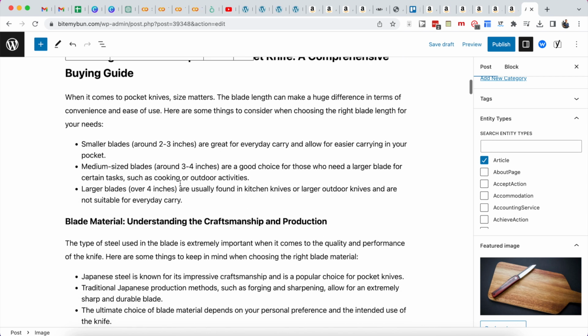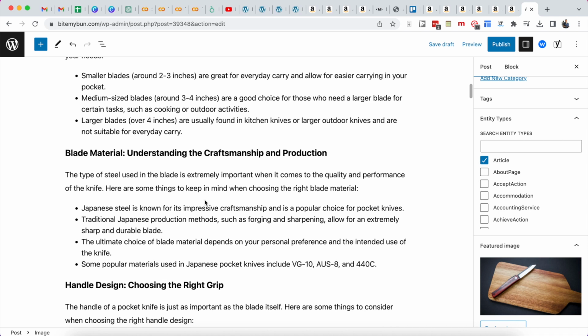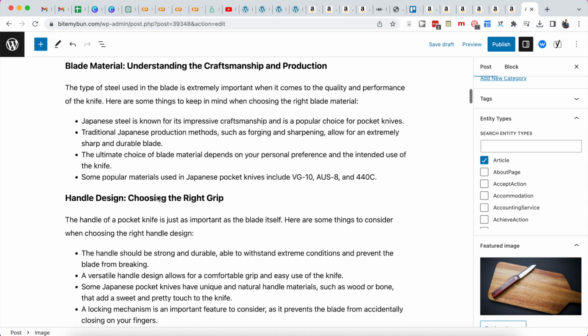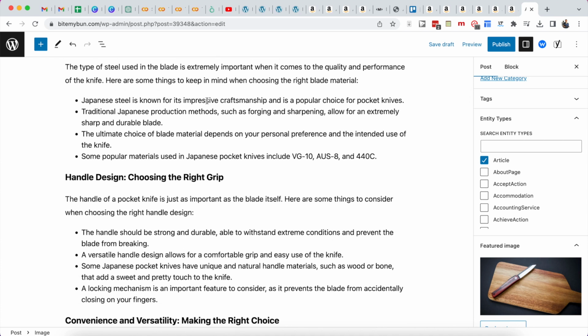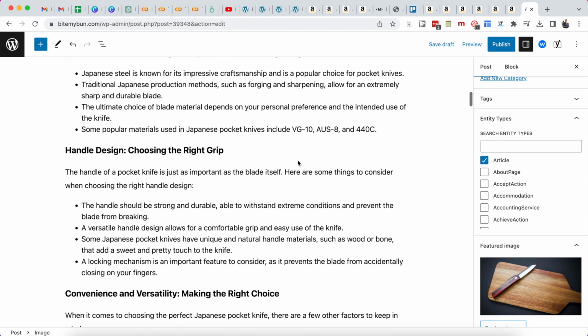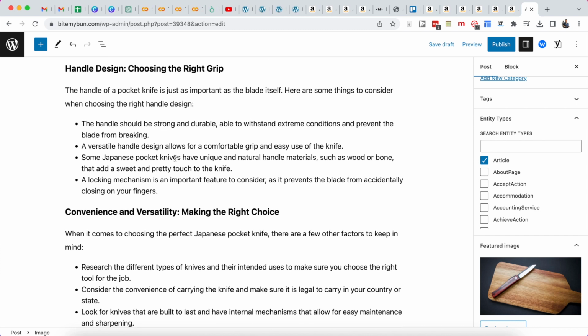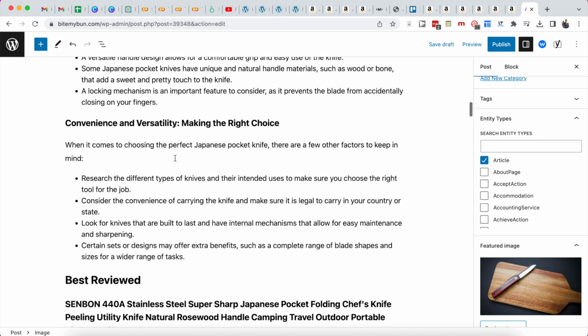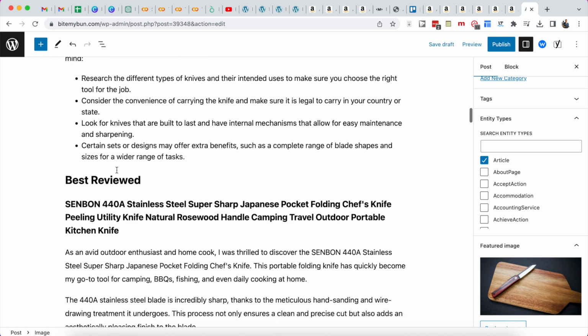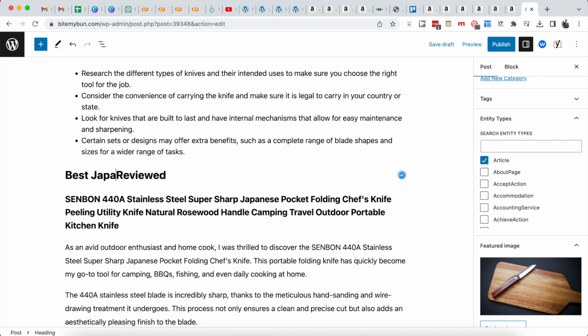Size matters: smaller blades, medium size, larger blades. Blade material matters, handle design. Tosho steel is known for its impressive craftsmanship. So it gets all this information from Googling Japanese knives and then using that information to create a buying guide. And here are the best Japanese pocket knives reviewed.